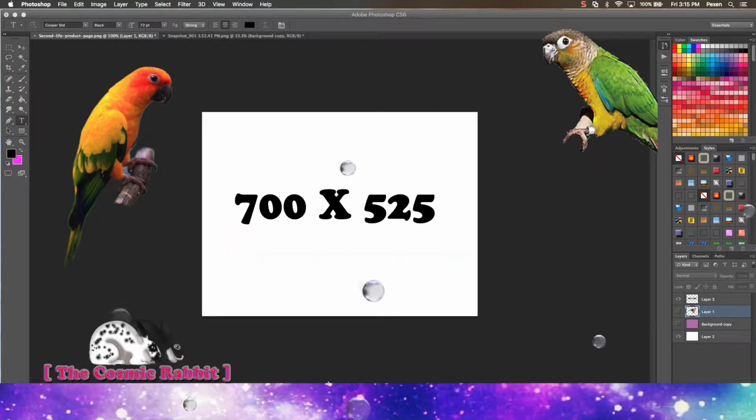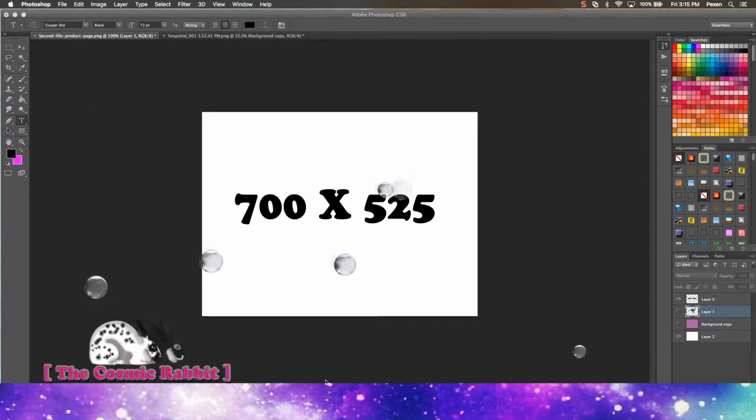This is a brief tutorial on how to make Second Life product pages and what you pretty much need to make the size of your product page. So what you want to do is make a new layer 700 by 525. In Photoshop, you can use GIMP too. GIMP is free and it's another awesome program.